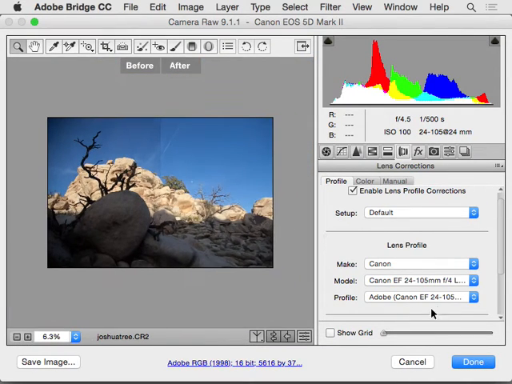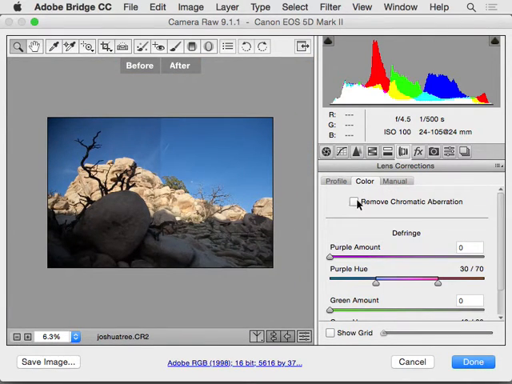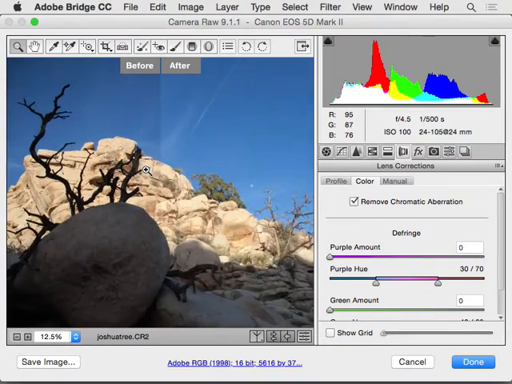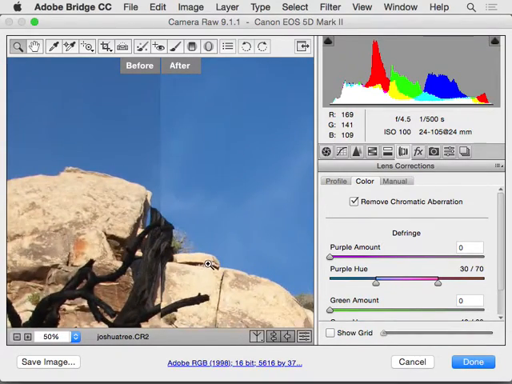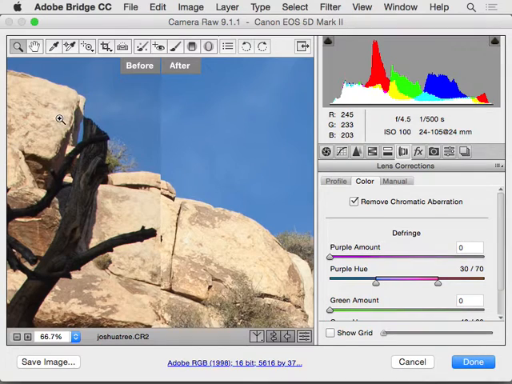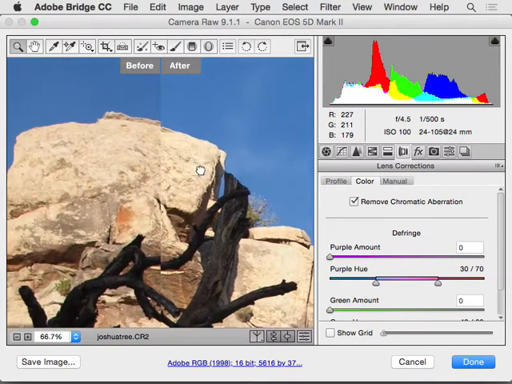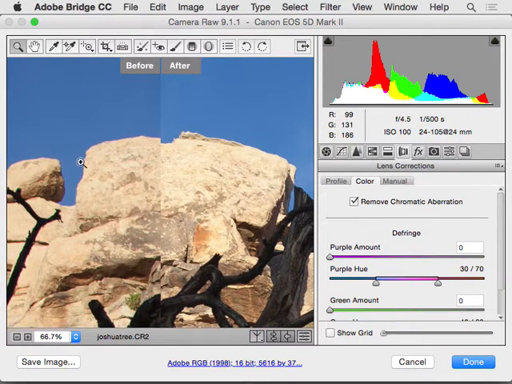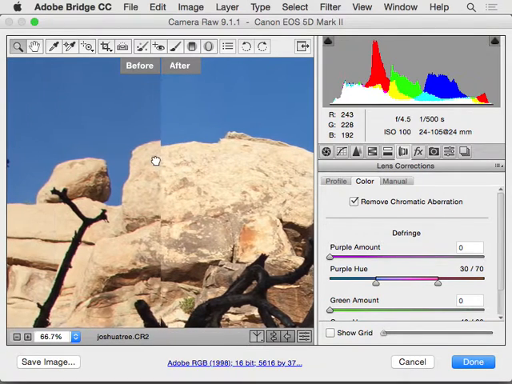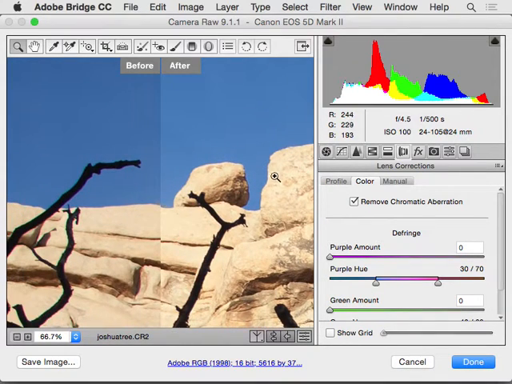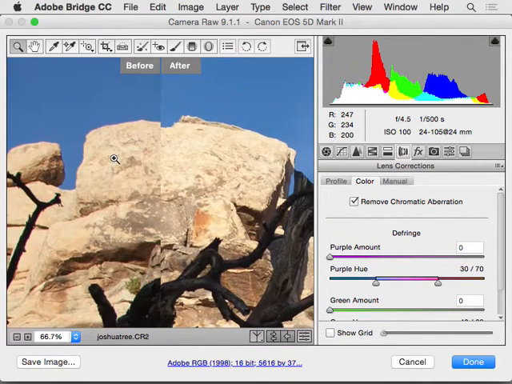And the last thing that I might do is choose remove chromatic aberration. Chromatic aberration is anytime you see magenta or cyan outlines in an area of contrast. It's kind of hard to see right here, but you see that magenta line all the way around the rock, and you see that here it's gone. Okay, so that helped it a little bit.